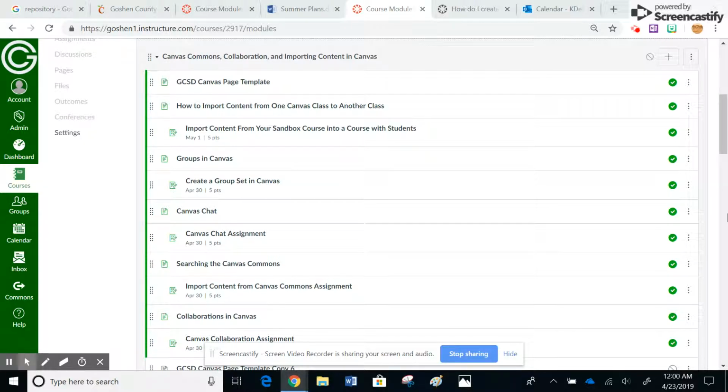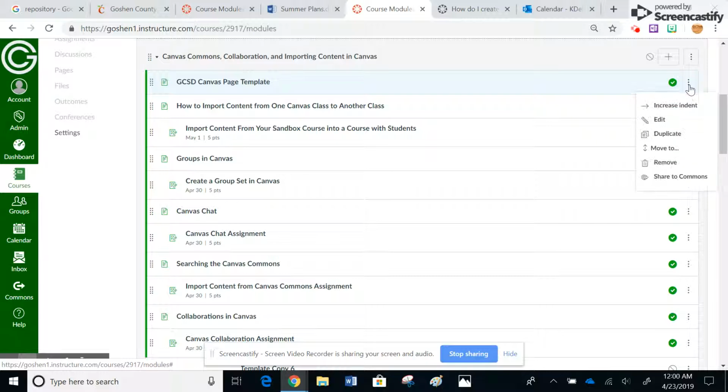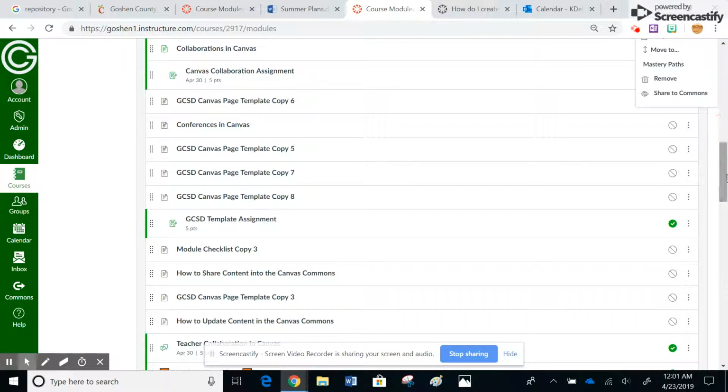So there's multiple ways you can do that. You can see I have a module here and then all the content within the module. If I click on these three snowman buttons, you'll see this little button at the bottom that says Share to Commons. But if you'll also notice, if I click outside of that and come to any of these pages, you can see that same button as well. So that could be a page. This one is an assignment. So I click there, same thing. I can share that. So there's the pages and assignments.